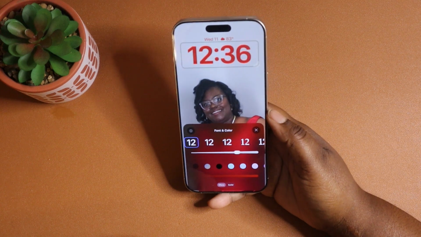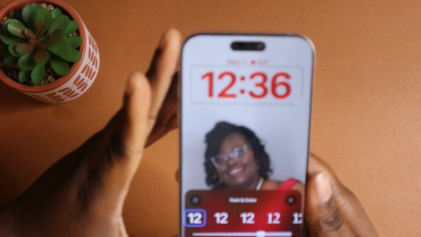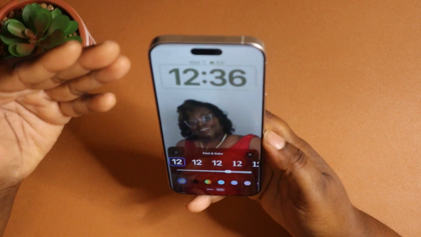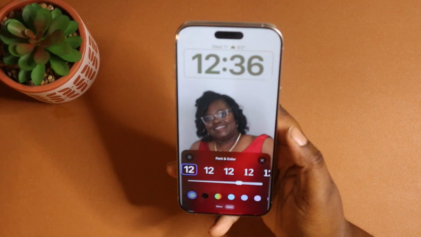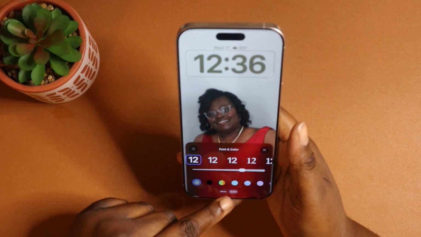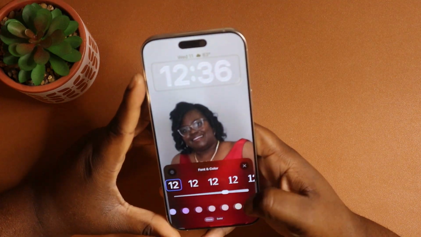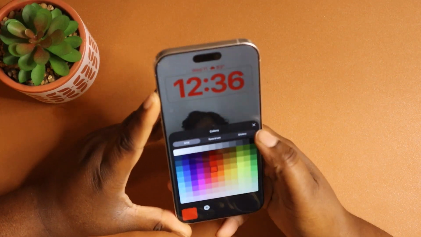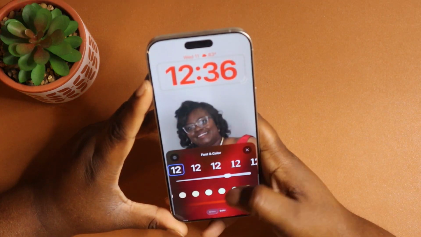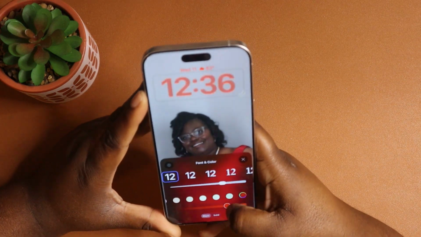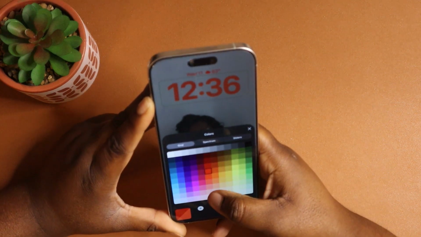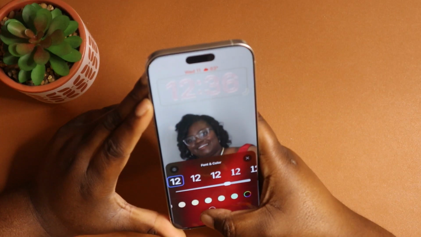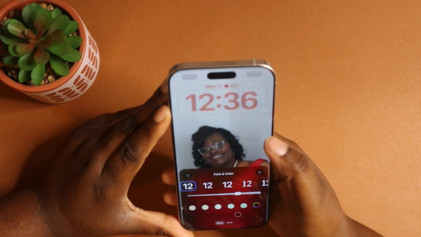But you do get the glass effect, and this is the glass effect. It looks like it's glass. Then you get the solid effect. So if you don't want it to look like glass and you just want a solid color, you're able to use the solid, but we'll just go with glass for now. I'm going to change it back to red to complement my wallpaper. With the glass, you can make it clear or darker, however you want to do it. As you can see, it can get lighter or it can get darker.